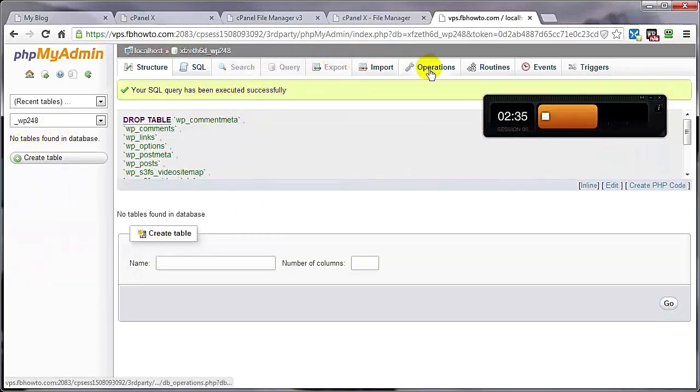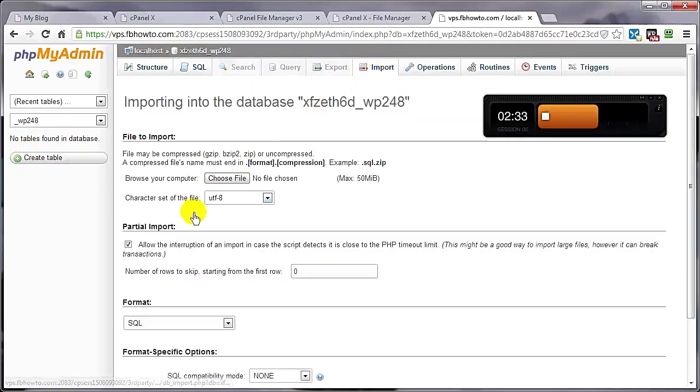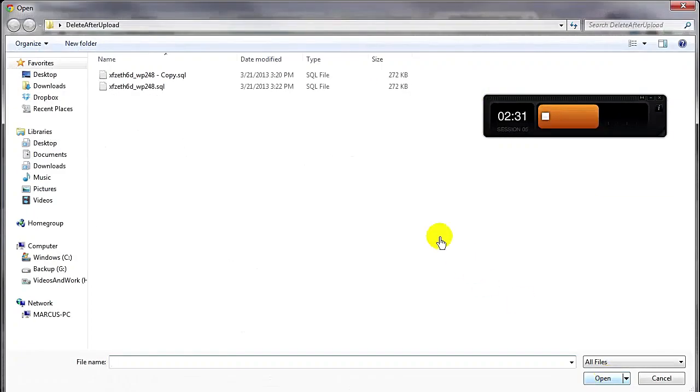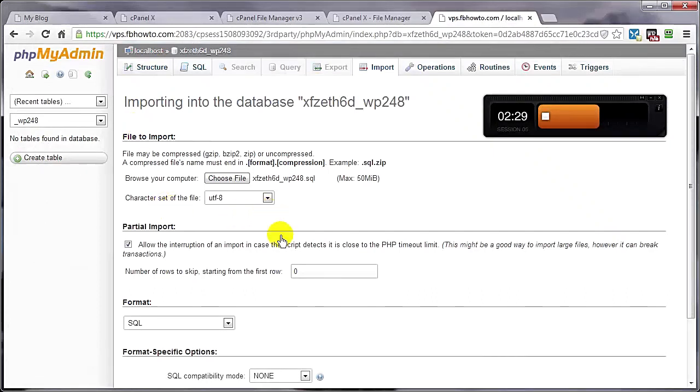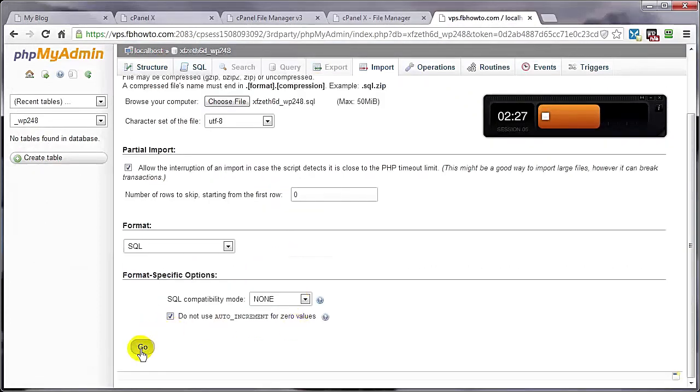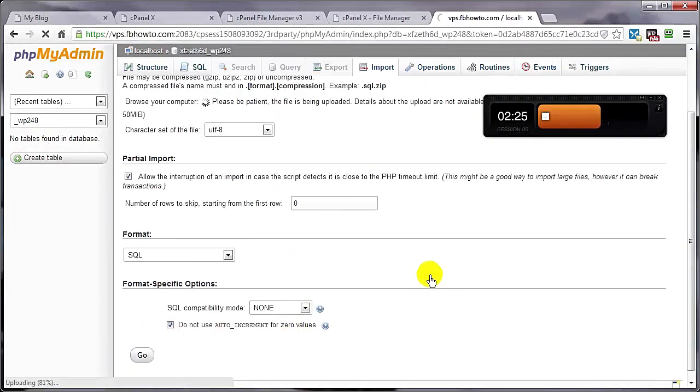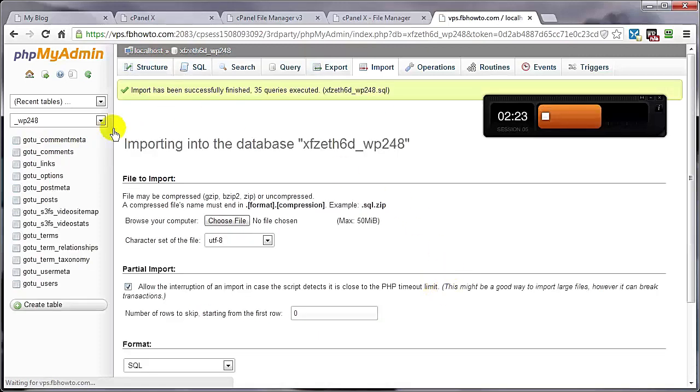Now we want to come up here to Import, choose File. That's the one right there. Come down here, click on Go, and we're good. Click on Refresh just to make sure.